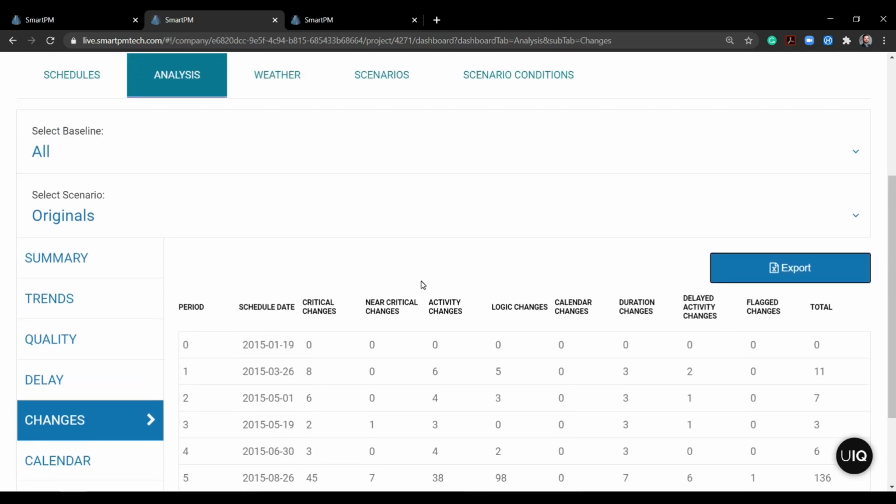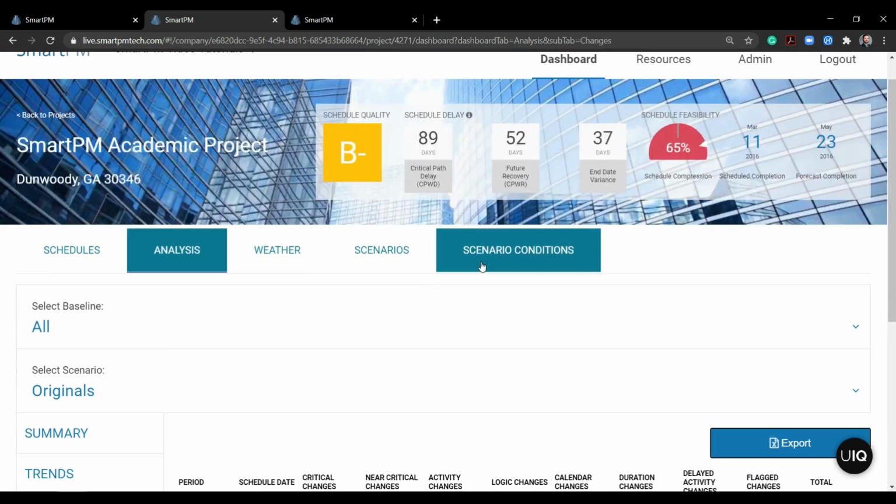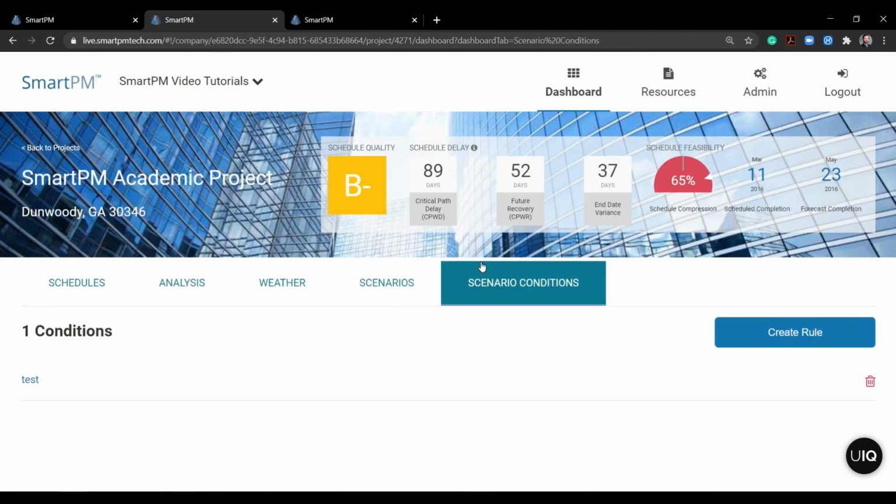Now for the second piece of this analysis. So I've gone through, I see my historical critical path. I flagged some changes that were causing the critical path to maybe go to places I didn't necessarily think were correct. And I'm going to go to scenario conditions, and we're going to start modeling the data so that we can produce a scenario and then eventually export out some files. So I'll go to create rule.